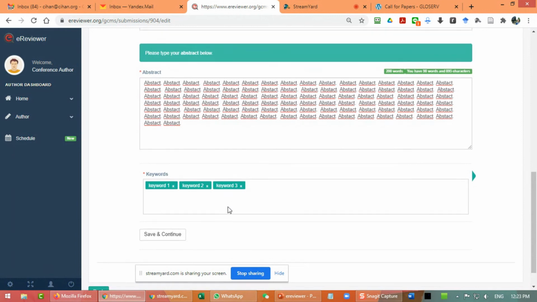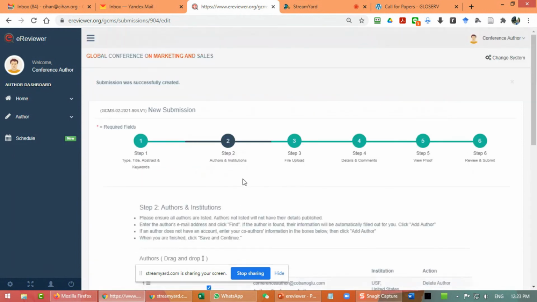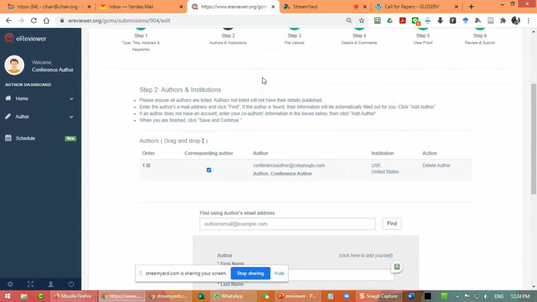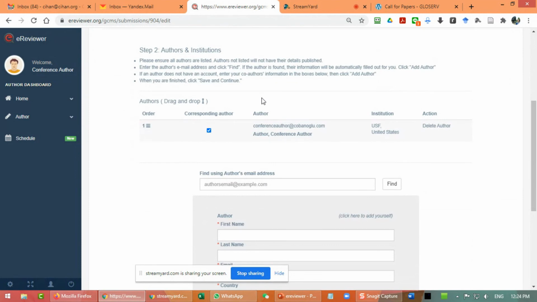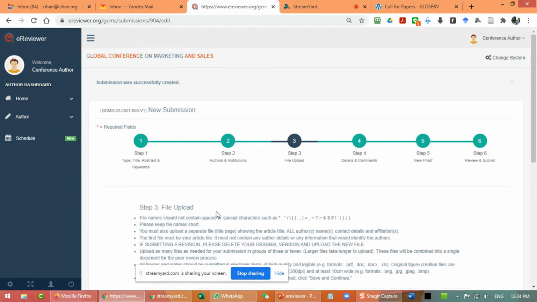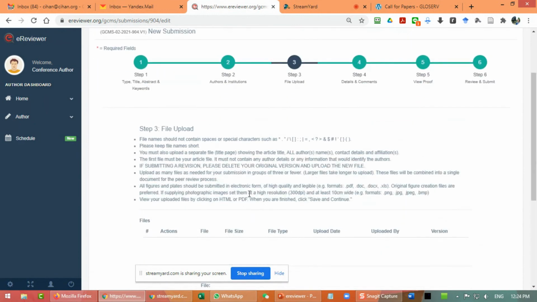Of course, your users are going to do it. I'm going to save into the second step. As you can see, this is a linear process. So it's asking me for the authors. Remember, I'm an author right now. If this author has multiple authors, he or she will just click here, write the name, and add author. Also remember, all authors are going to be notified via email that a submission has been made with their name.